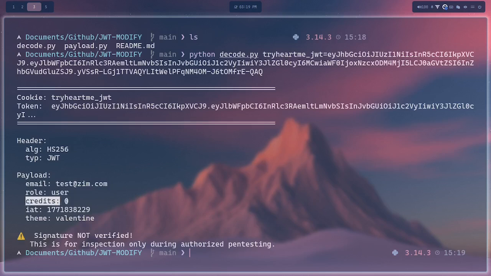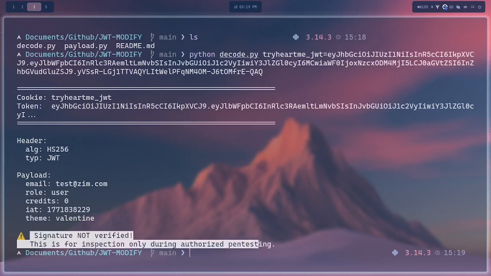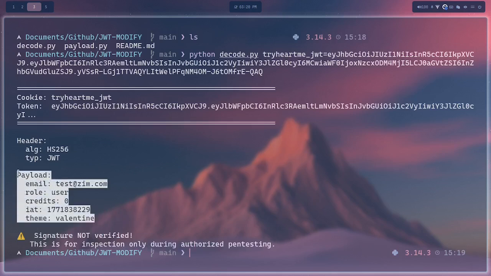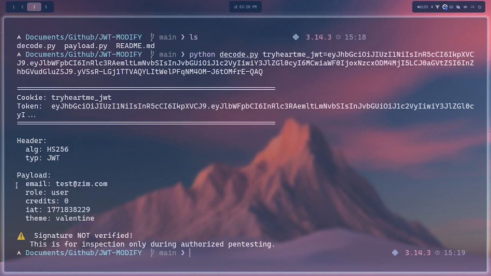We have credit which is 0, so we can't buy anything, and there is a unique value right here, and the same is Valentine, and the signature is not verified, so we don't need a signature. This is for inspection only during authorized pen testing. We don't have any unique signature right now, so all we are going to do is change the payload.